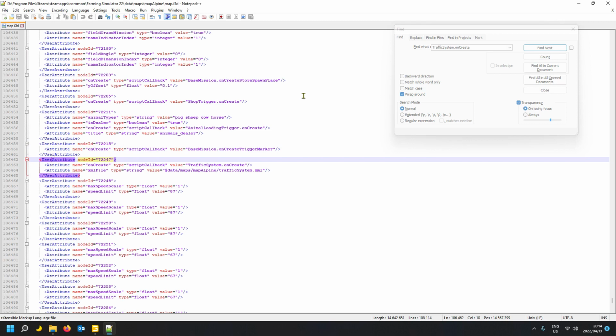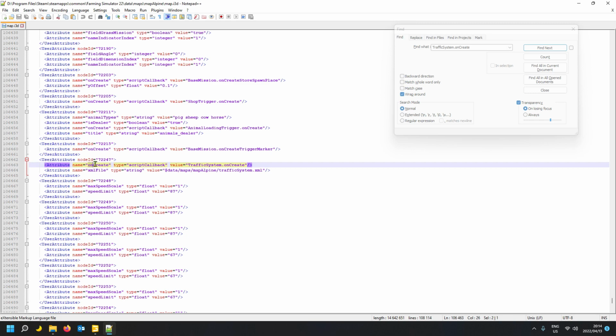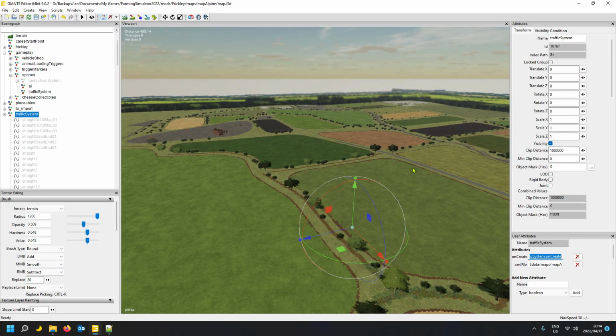Everything you need to know about that particular one. It's an onCreate, a script callback called traffic system.onCreate. So we're going to do that one now, and then there's another attribute for it, XML file, and it runs the traffic system.xml. Very important, because that makes the spline what it is. It's a traffic spline. Alright, so first things first, onCreate, we copy that, and we go into our map.